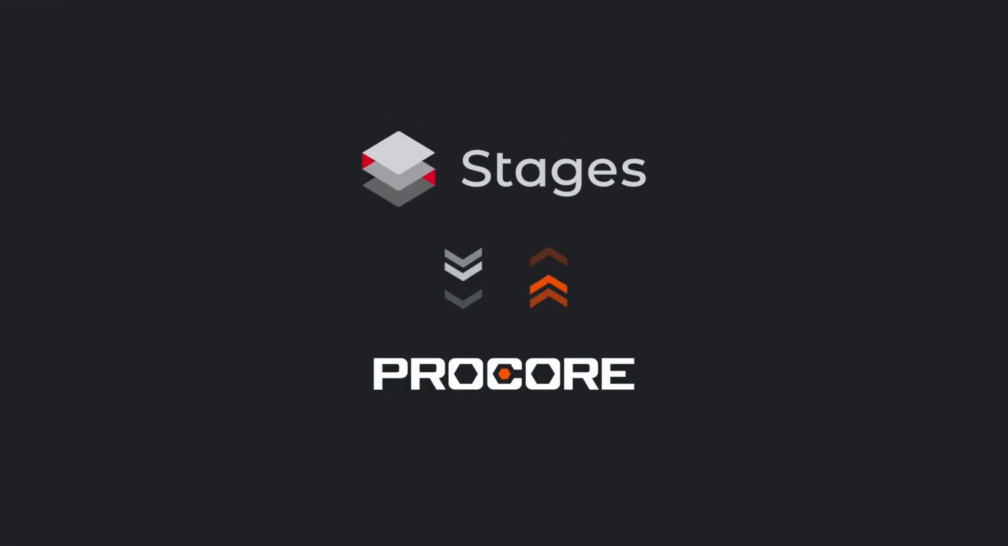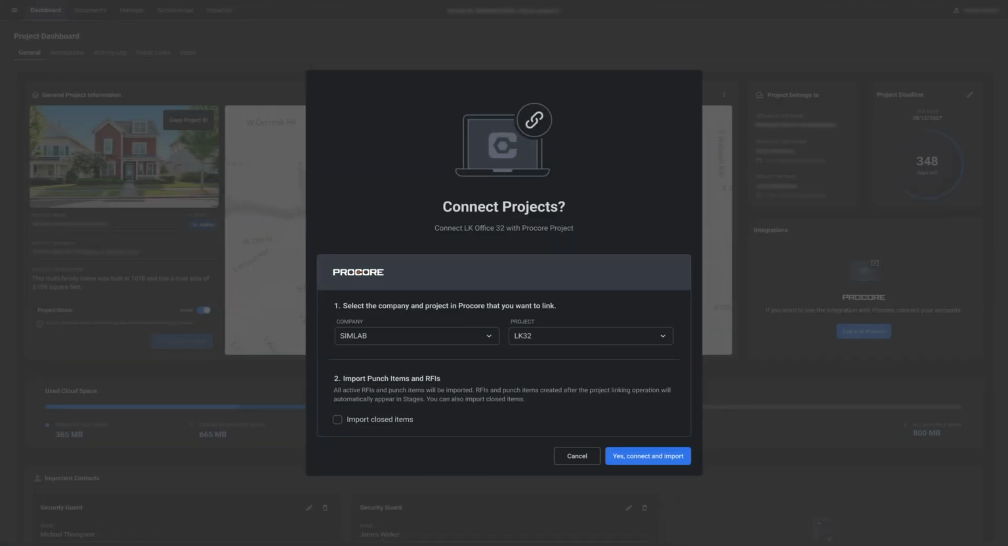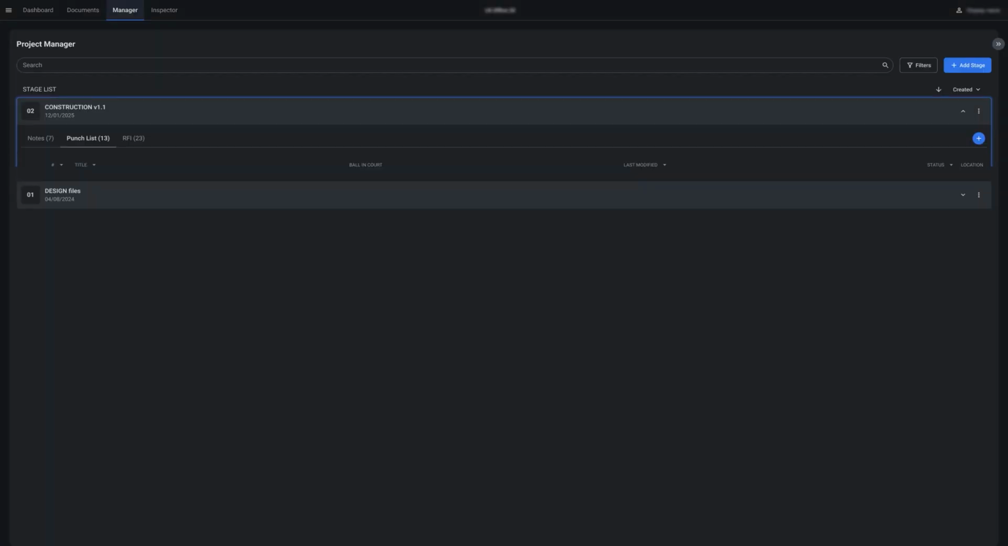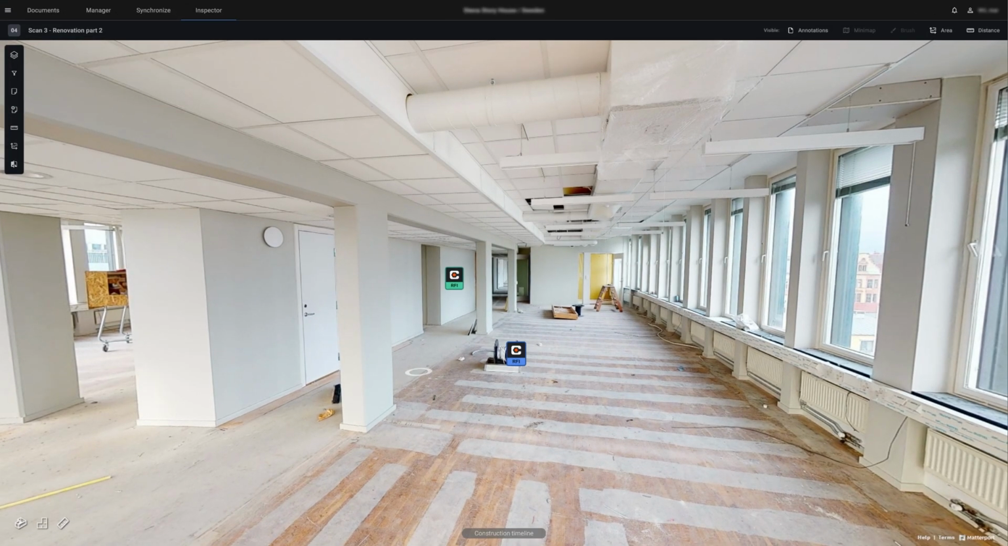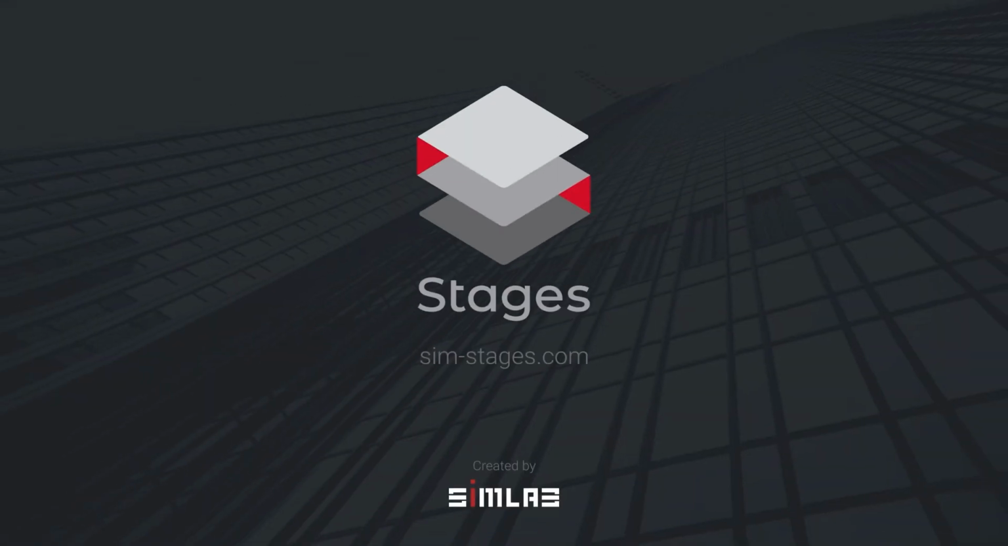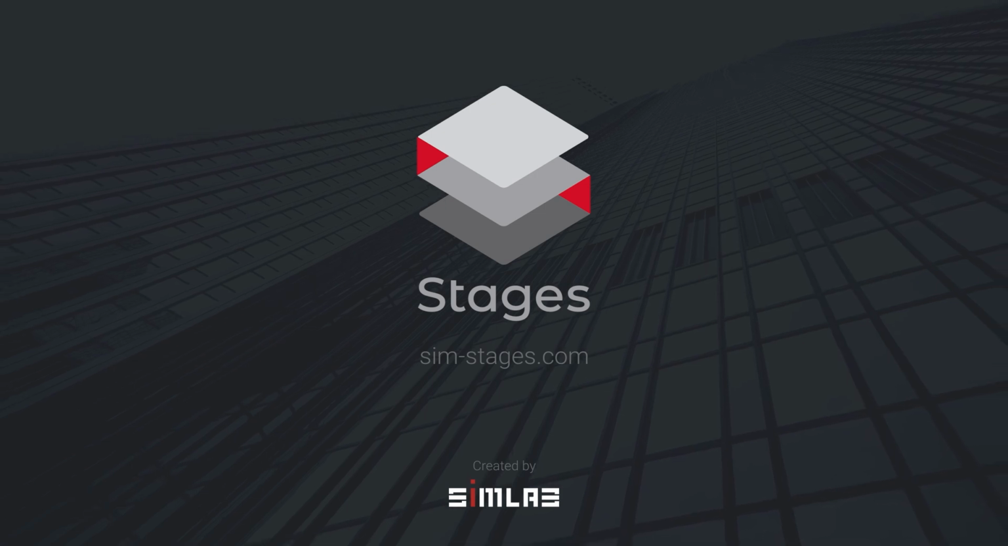Stages integrates seamlessly with Procore. By linking Procore's powerful project management tools, teams can navigate site conditions, access Procore data within a digital twin, and streamline issue tracking and decision-making. Stages, the future of construction project management.